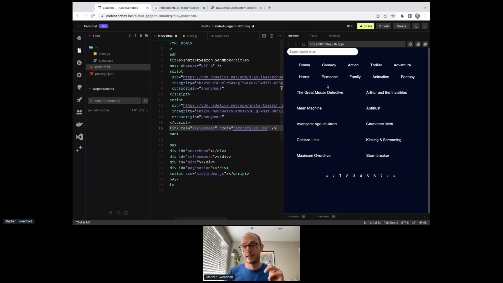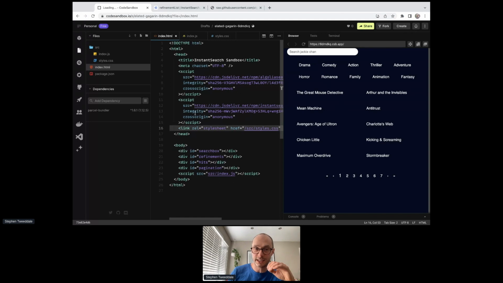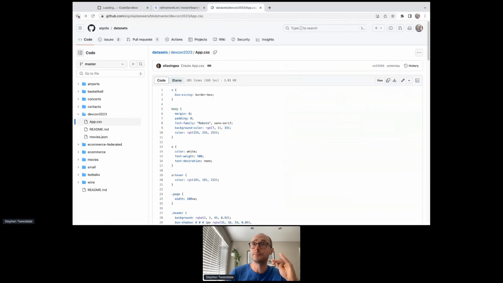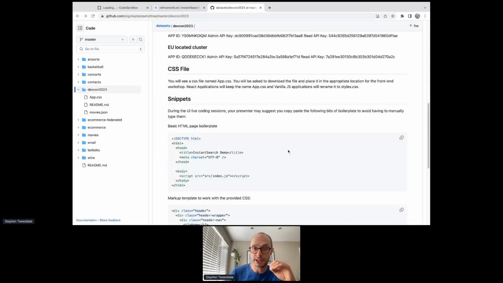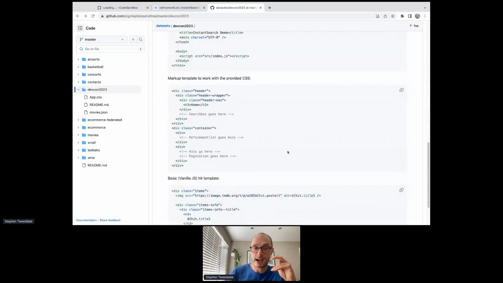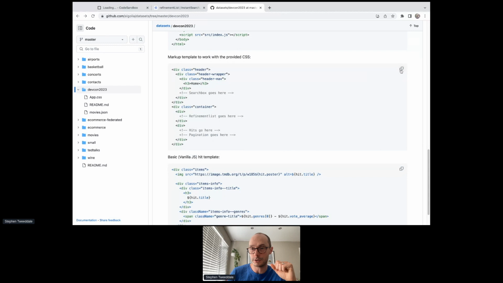Great. Fantastic. Okay, so we are starting. We've got some changes there. Some global CSS has been applied. But the CSS that is written is not written for just divs. It's written for, there's a little bit of boilerplate. And so again, if you hop back to the repo, and then down to the little handy dandy snippets section that we saw earlier, I have got some snippets for you that you can grab. So this is the one that we're looking at for the moment. It's the markup template to work with the provided CSS.